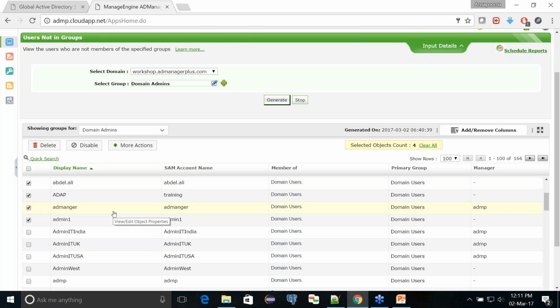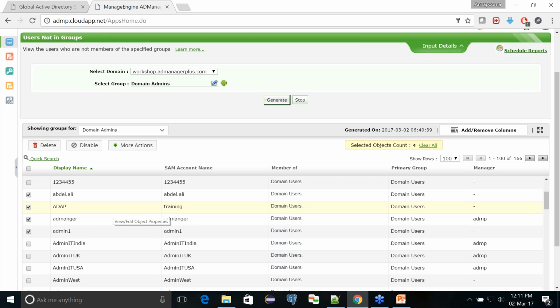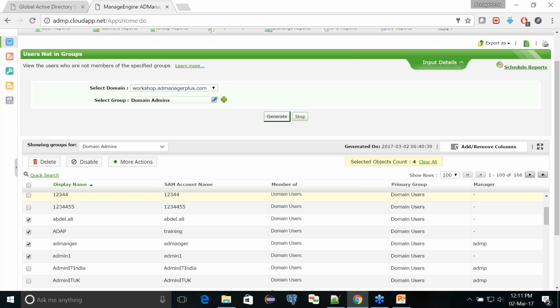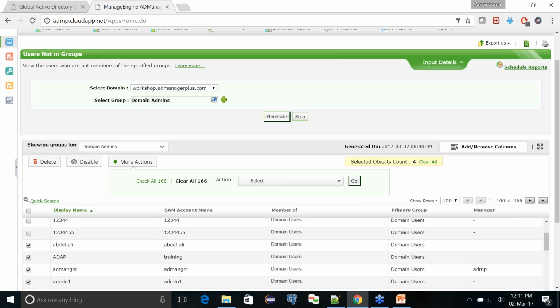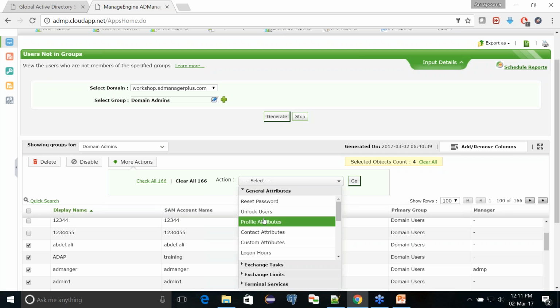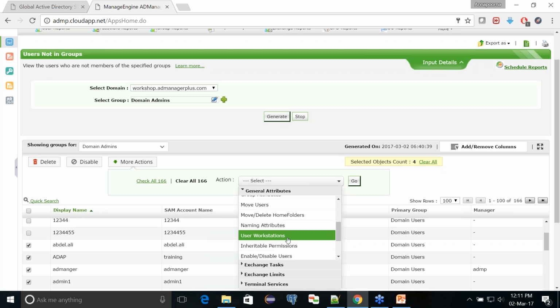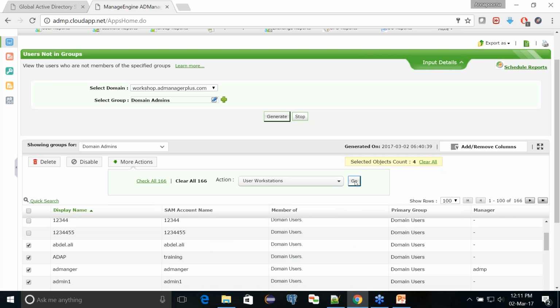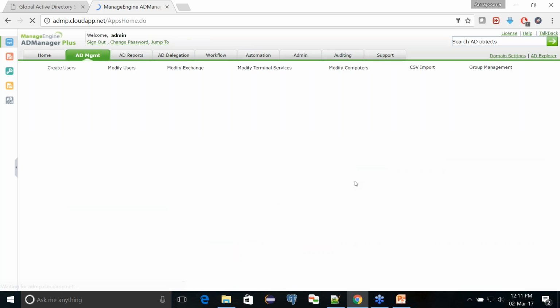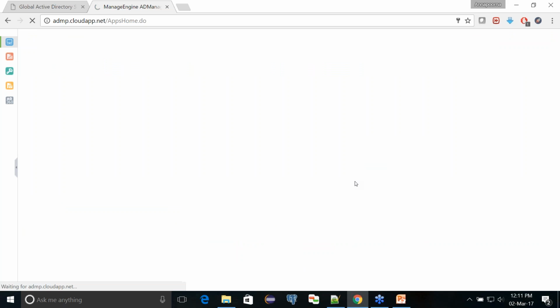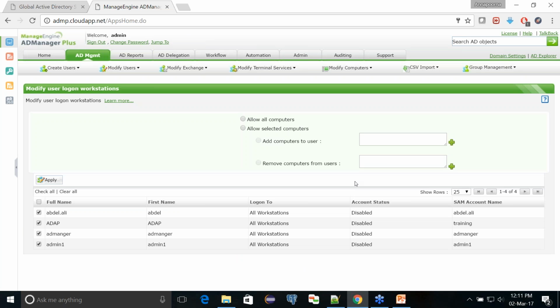And now I'm going to remove these groups, these user accounts from logging into my file server. So you just have to click this more actions and then choose the action users workstations, and then click go. With this management operation you can remove these user accounts from logging into a certain computer.